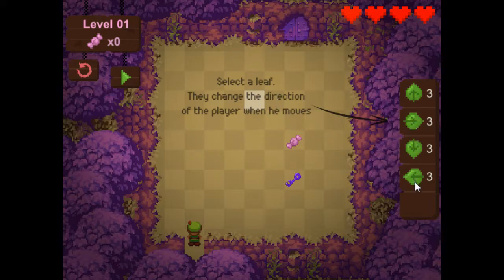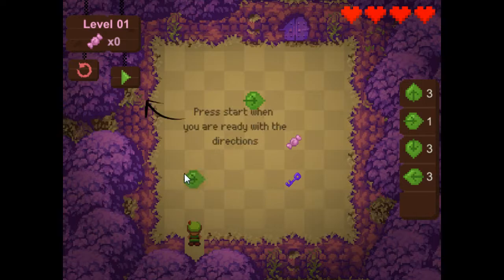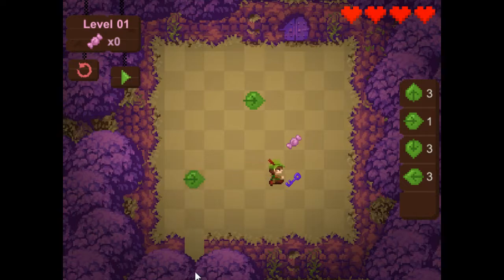Okay, so pick a leaf, let's pick this one. Now add more leaves. Alright, now I can go back and do it properly. So press play when you're ready to start. Okay, so the door's open, but I haven't added enough leaves yet, so we're just going to keep bouncing here forever.